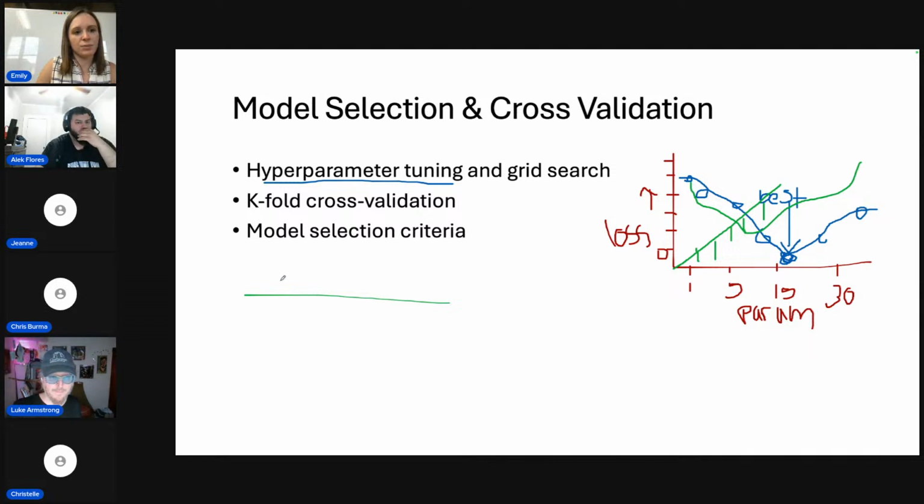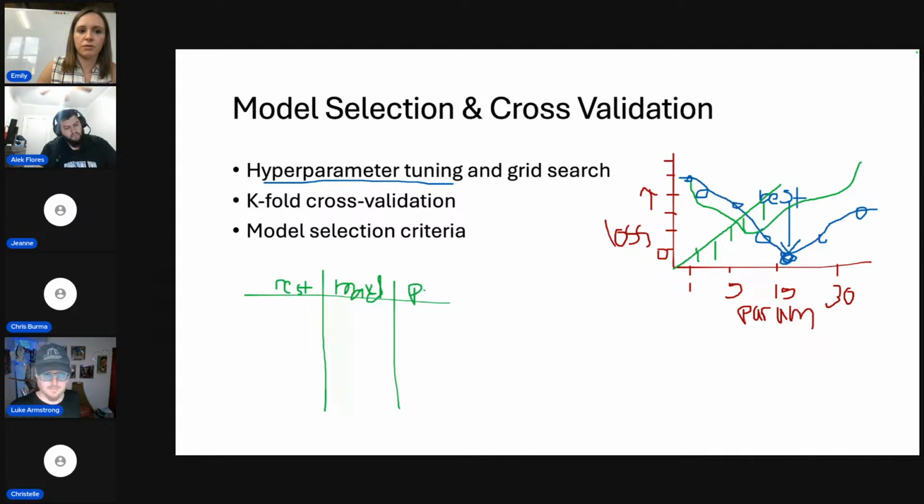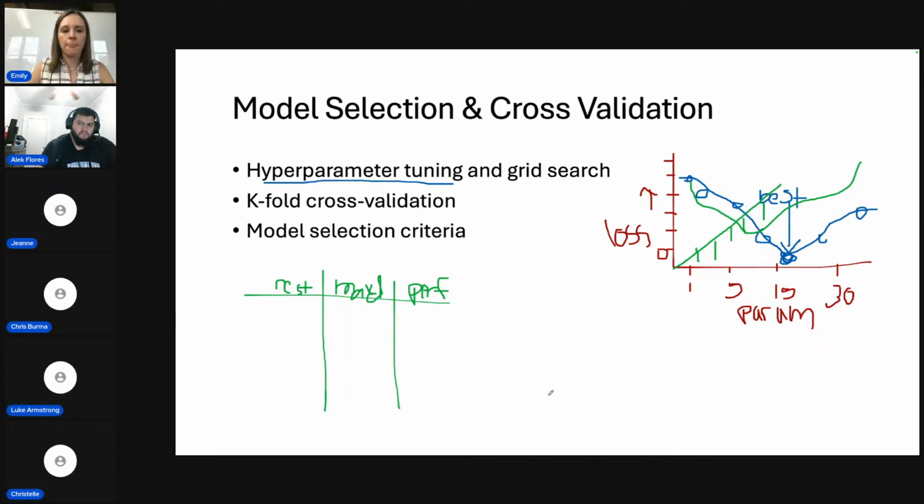What's going to happen is we're going to have n estimators, and we're going to have max depth, and we're going to have some type of performance metric. Remember, we talked about a lot of different performance metrics. It's up to you to choose the performance metric. Perhaps it's accuracy, or perhaps it's F1, or perhaps it's precision, but we're going to have some type of performance metric.